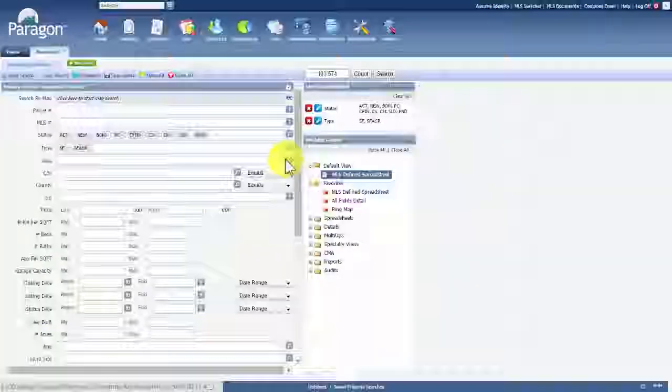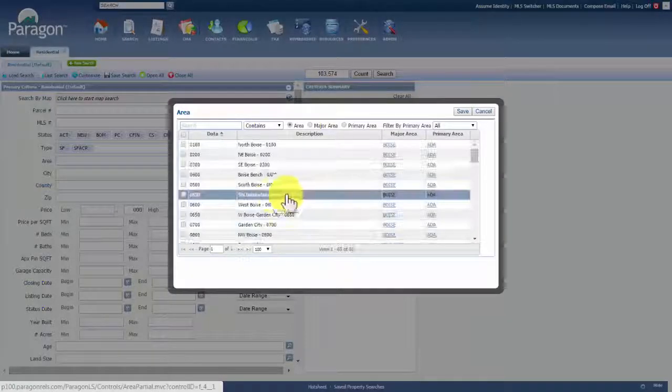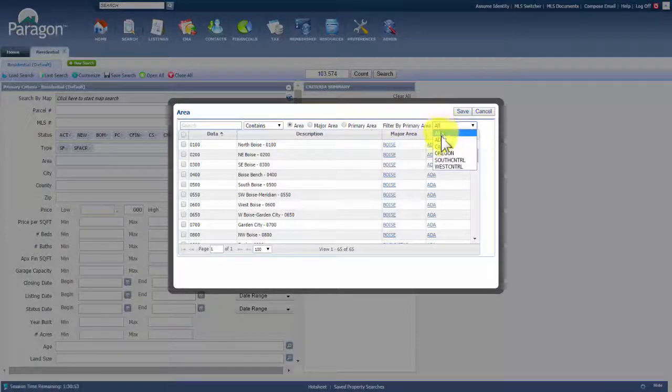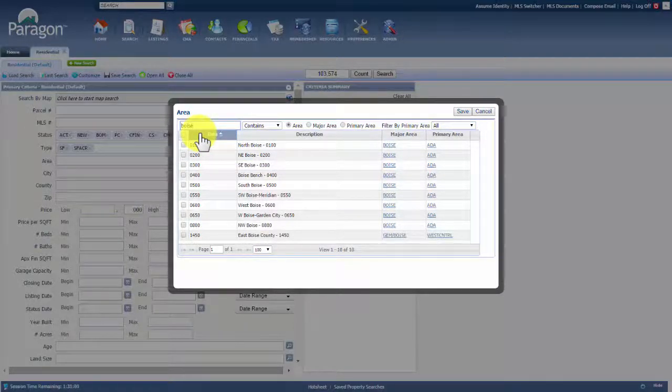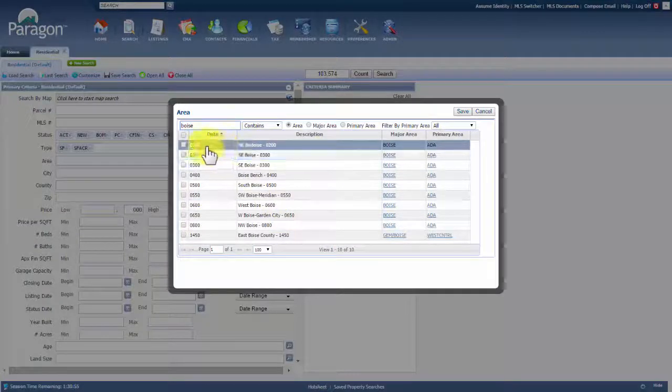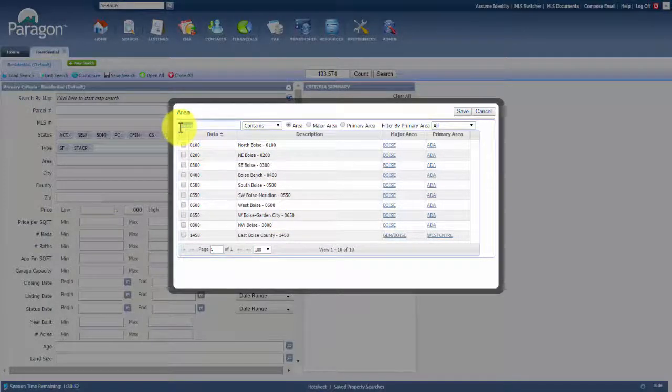Area, it's a lookup field, so there is a list. You can see majors and minor areas and primary areas, just the small areas. You can filter by whichever ones you might want. We could even just type in what we're looking for, either the code or data number or even the description. It doesn't matter, it will find whatever you've typed in that matches.